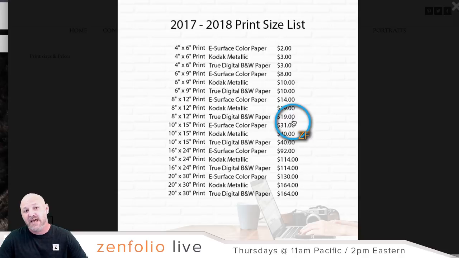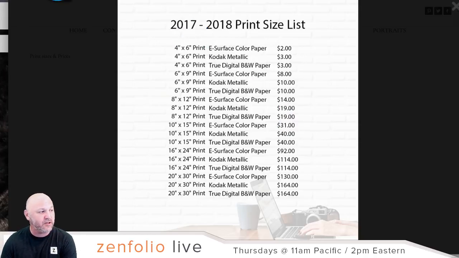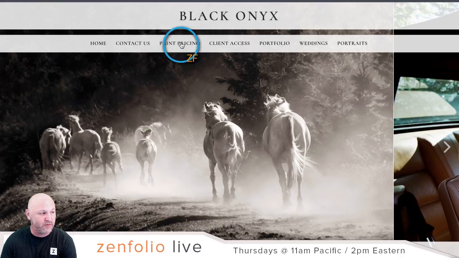But anyway, guys, that's how you can set up a custom page to let people preview the print sizes that you offer and then let them see the pricing of the prints after they give you your email address. It's really useful because it's going to help you build up an email list that you can then turn around and market to later on down the road if you want to do that. All right, let me close this out. Let me get back to my dashboard really quick.